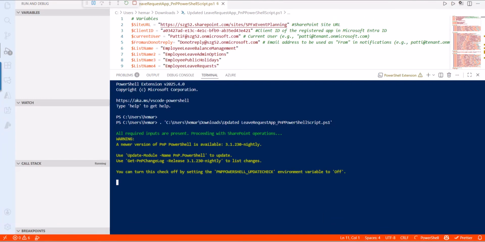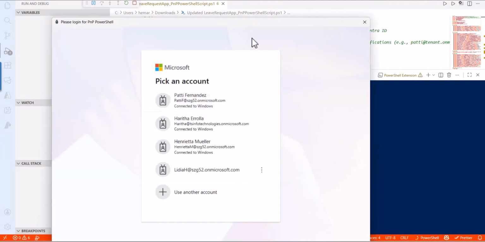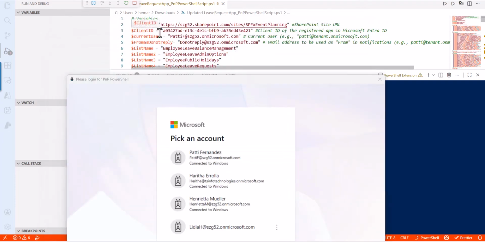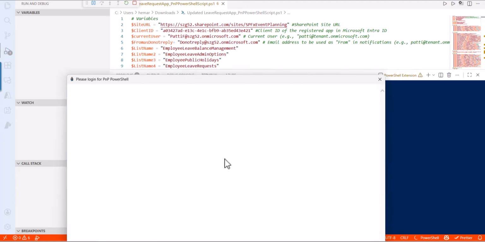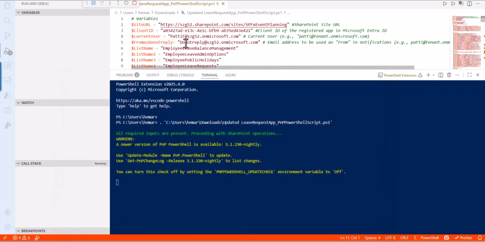Now it will ask us to log in. Make sure that whenever you log in, you use the same account with which you created the client ID. For this client ID, you need to have the proper permissions to interact with SharePoint, and you are going to log in with that same account. I created it with this user and I have the permissions.